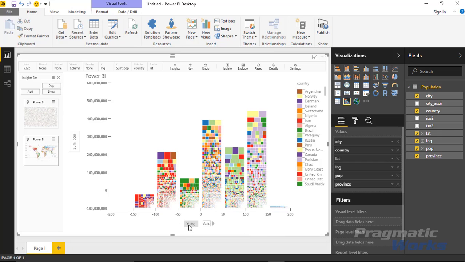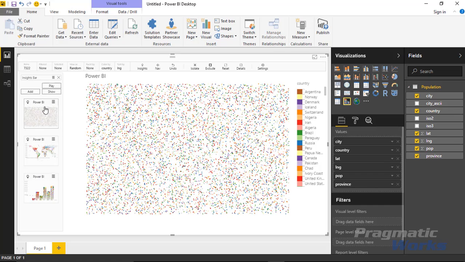Now, again, it's doing this by an x-axis of the longitude, so you may want to change some things like that, but for our purposes, that's fine. We'll add one more insight view here, so now we have 3 insight views. If I come back to the first one, the random one, and hit play, or show, but let's hit play so it actually animates it.